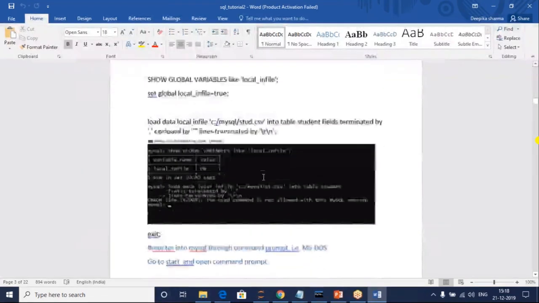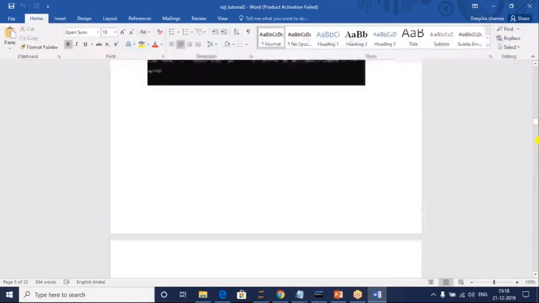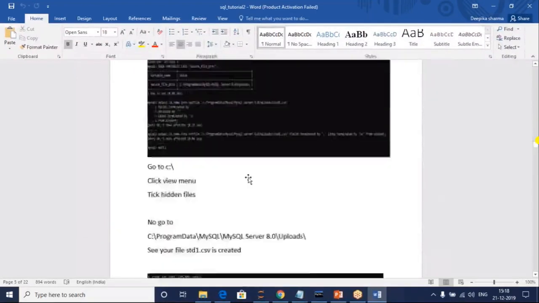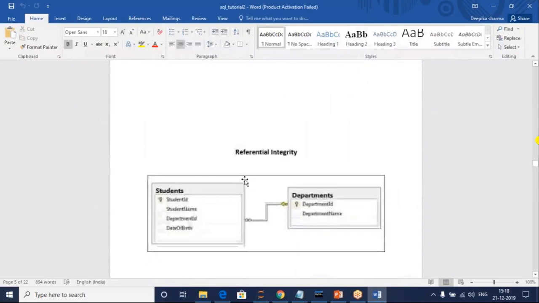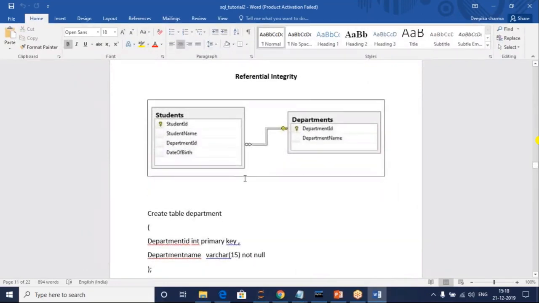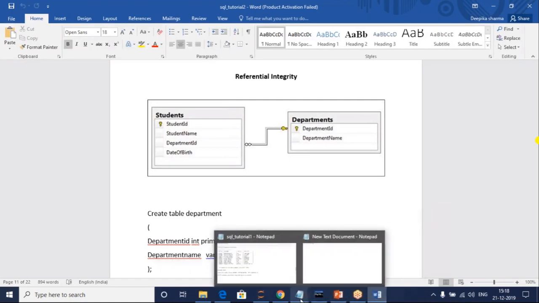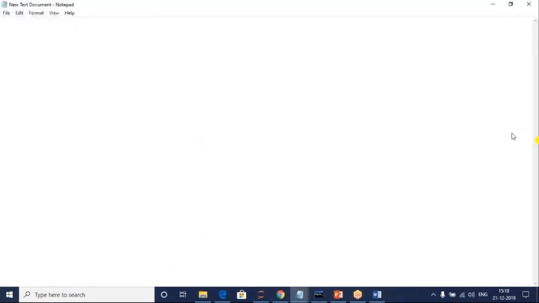Wait, just a moment. Now you might be knowing that there is a concept of referential integrity. Remember referential integrity. Referential integrity means two tables can be correlated to each other. Okay, remember, two tables can be correlated to each other.